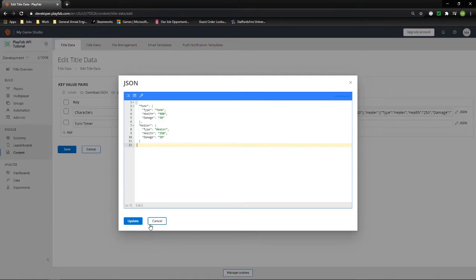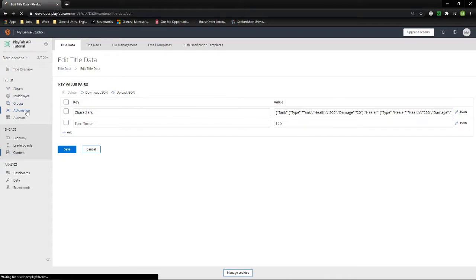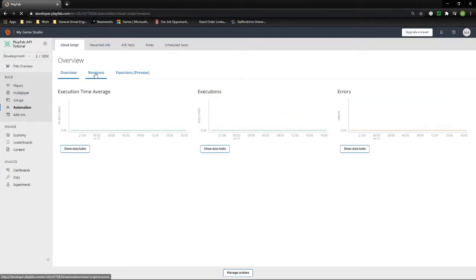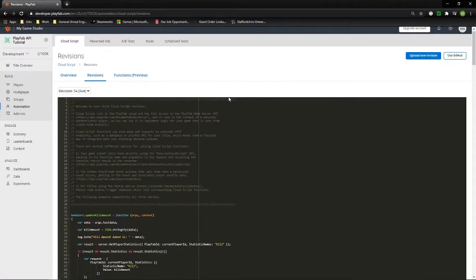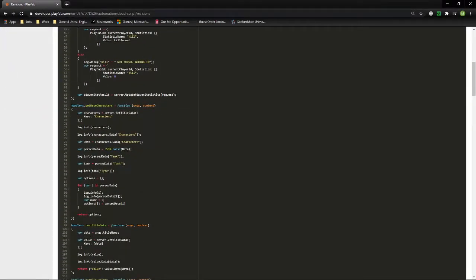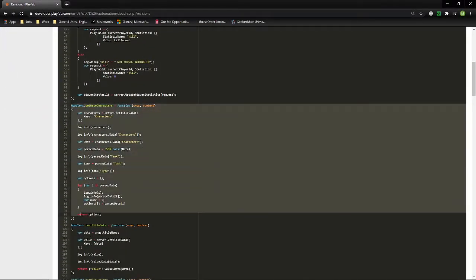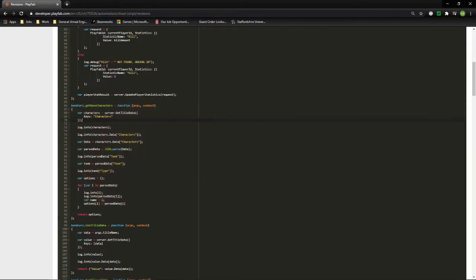So what I mean by this is if we now go to our automation and CloudScript like we've done in other videos, you can see here that I have a function pre-made called getBaseCharacters. I've already done most of this for testing purposes, and we're just going to go through it because in some of the other videos we've already gone over the basics of things like logs and getting keys and all that sort of stuff.